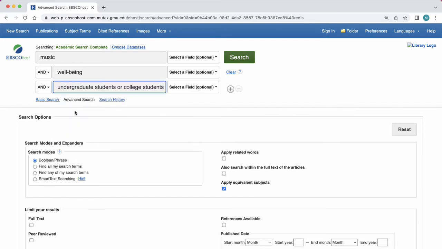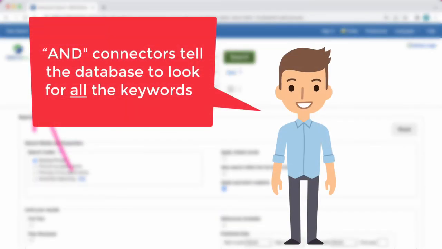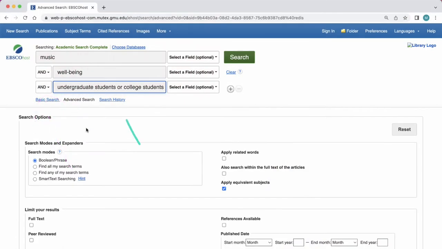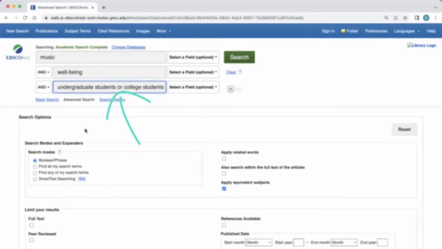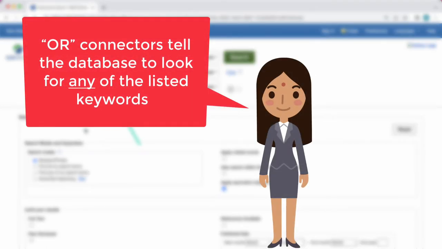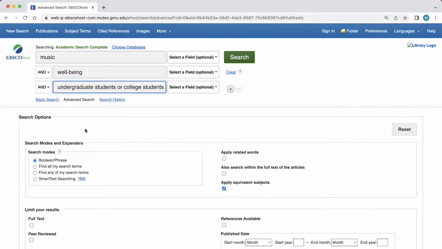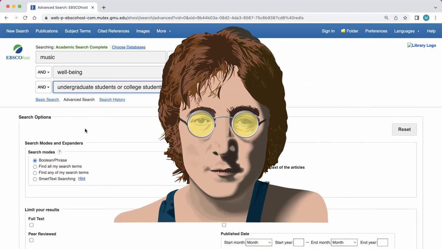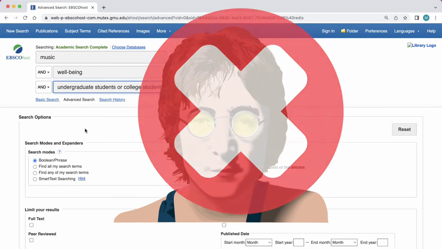We also see the default connectors of these search fields is the word and. This means that the database is only going to look for articles that include all these words. Other less common options include or and not. Notice that the database connected the synonyms with the word or in the undergraduate students field. This means it will retrieve articles that include at least one of those words. Not is used when we want to exclude certain kinds of information. For example, we may decide to exclude a certain type of music the further we go into our research.